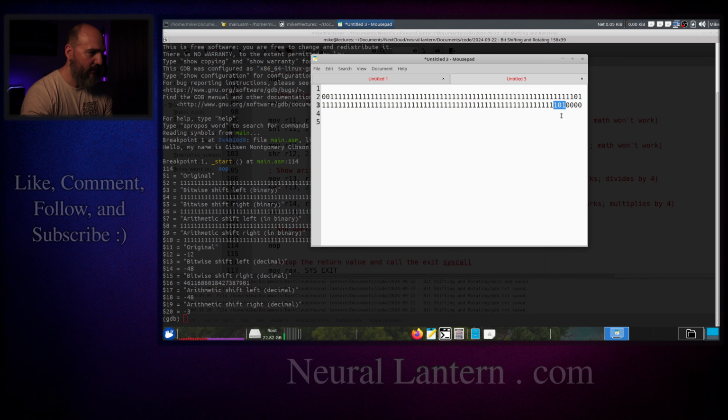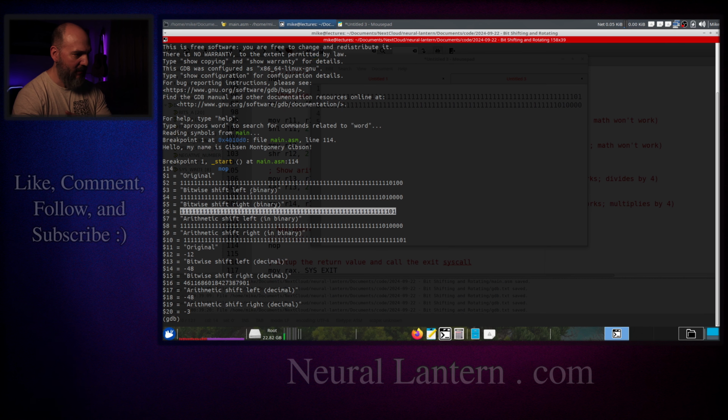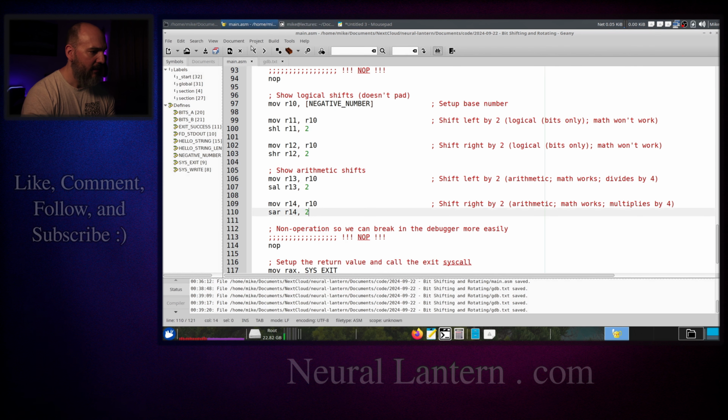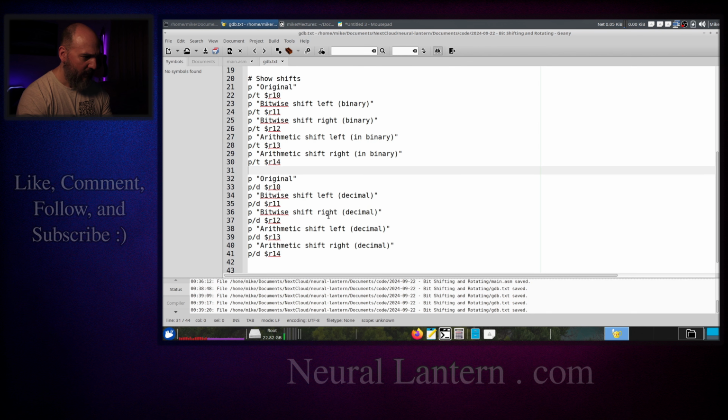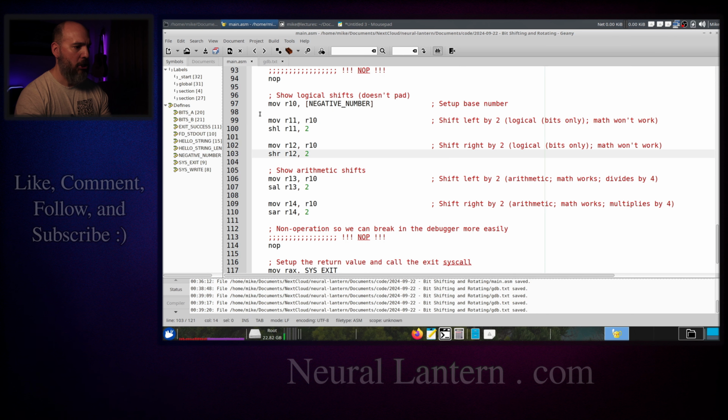Wait, did I do that? Where did I even just copy paste from? Original, shift left, and shift right. Okay, so shift right is what it's supposed to be doing. Let me just double check here. Shift right is printing R12, and what does R12 have? It has shift right by 2, so it should have 2 positions shifting right by 2. Okay.